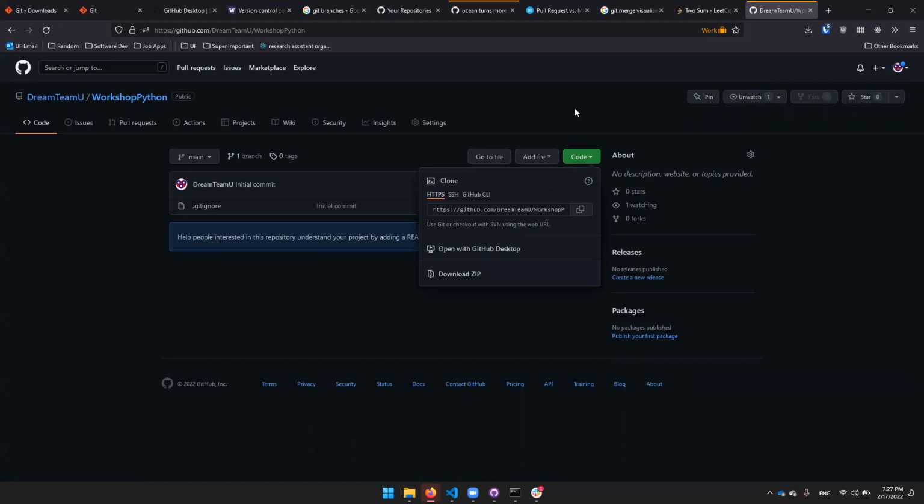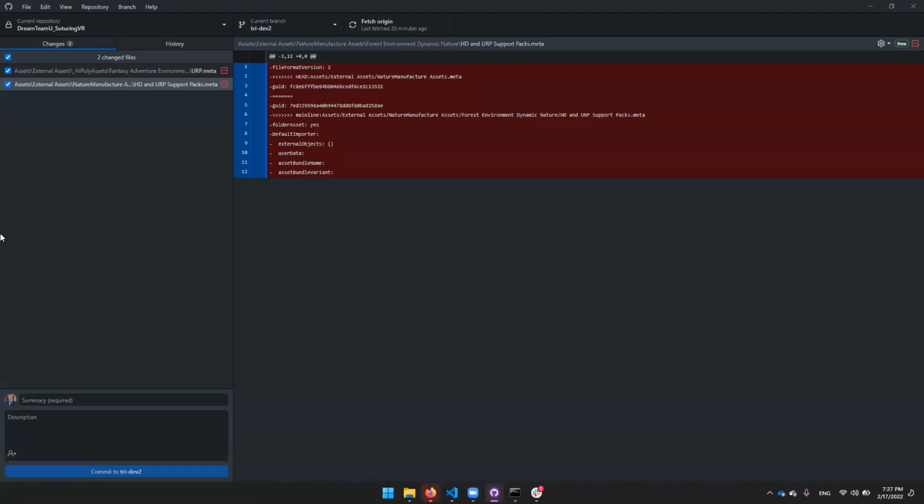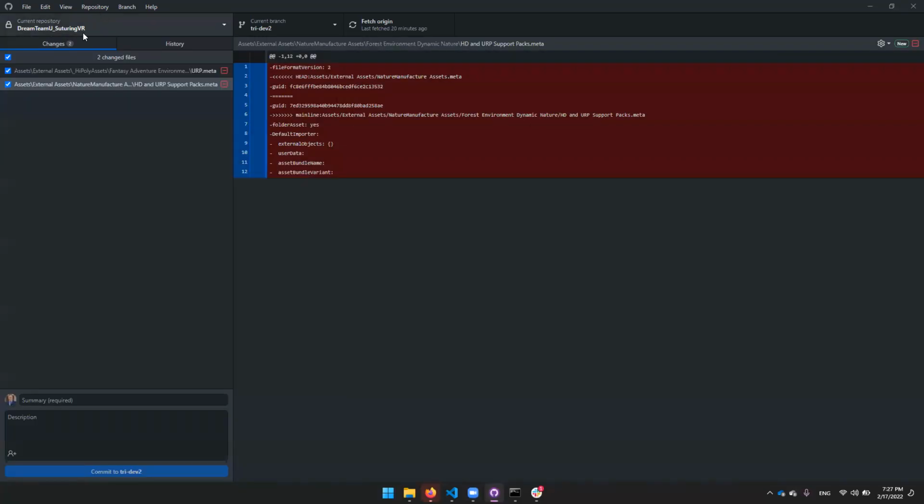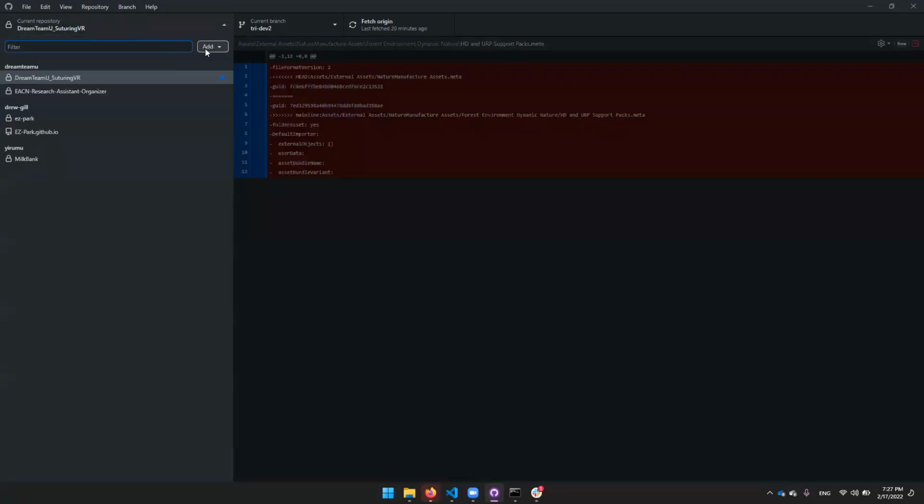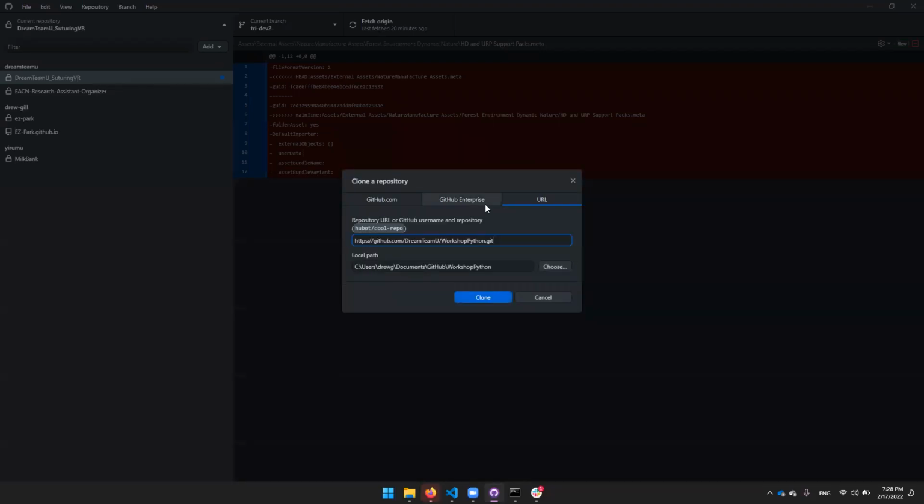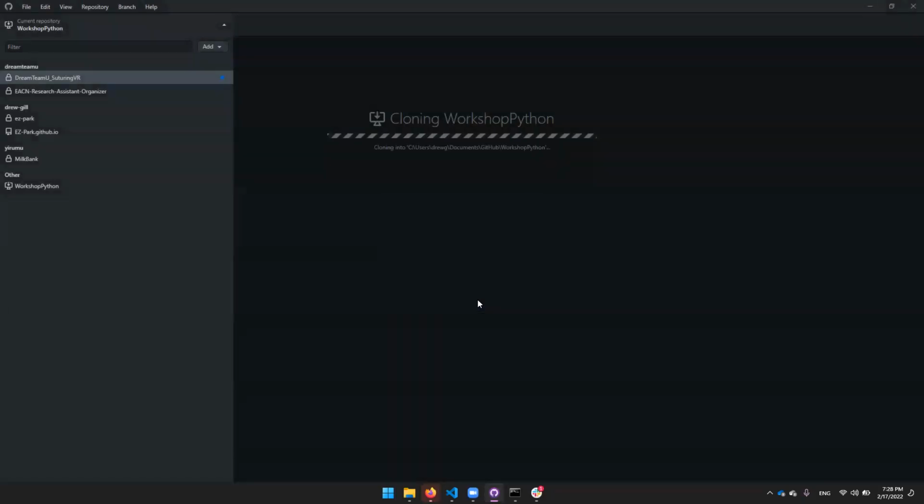So you would do that on this interface. You go to code. There's a URL here. You would copy that. And there's two ways of doing this. I like using GitHub Desktop. So I'm going to go to GitHub Desktop, in the top left here, add, clone repository. We're using a URL. Try putting it here. That's the one we just copied, and we clone it.